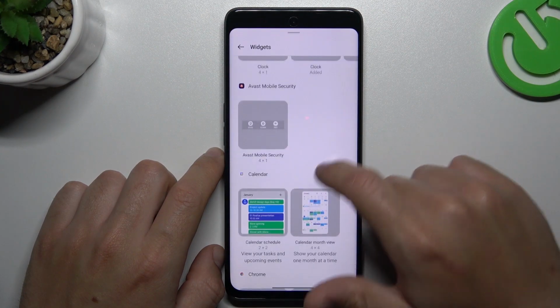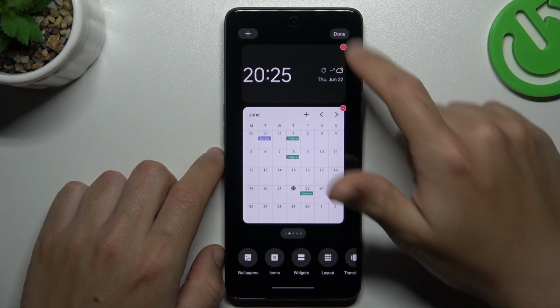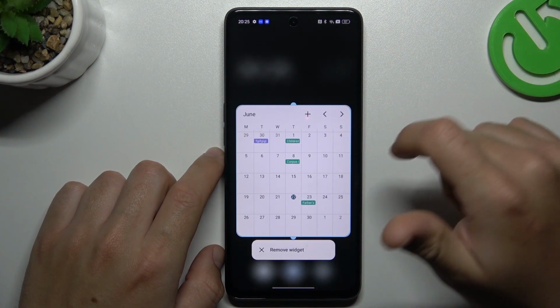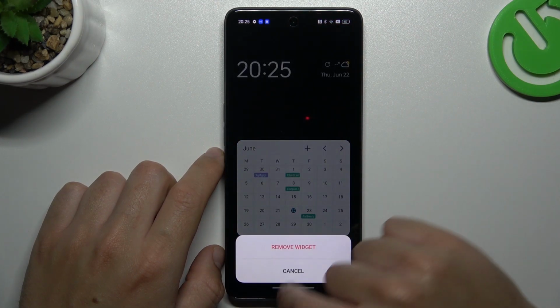Okay, the next one, widgets. Just hold the finger on it and choose the place on the home screen. Now you can hold the finger on it to change the size of it by these little edges, or just remove that.